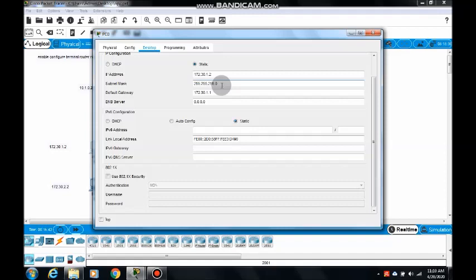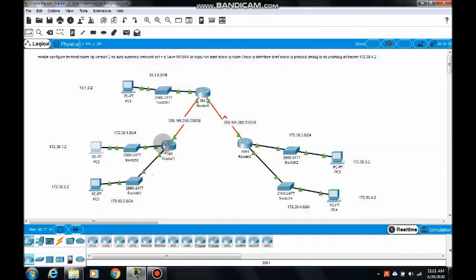If it is a classful addressing system, then the mask address will be 255.255.0.0. But here it's a classless addressing system, and the prefix length is 24 bits, so the mask address is set to 255.255.255.0. The default gateway is set to the interface address of the router connected to that network. So 172.30.1.1 is the interface address of the router connected to this network.